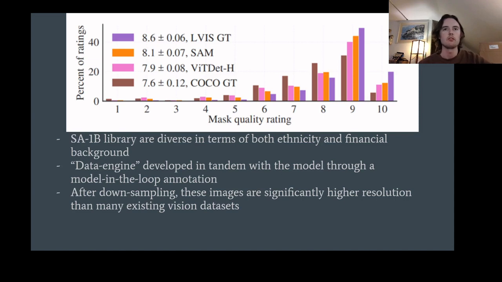So the typical way of gaining segmentation data online could not be the approach chosen. Therefore, a data engine needed to be built in order to solve this problem, and needed to be developed in tandem with the model through a model-in-the-loop annotation strategy. Even after downsampling, these images are significantly higher resolution than many existing vision datasets, like COCO.